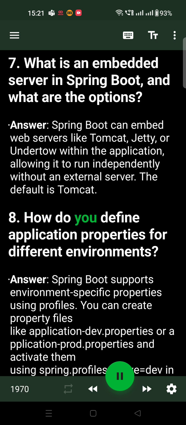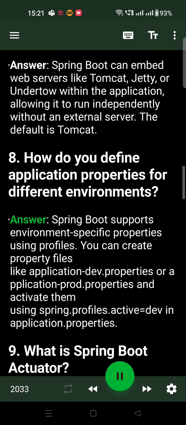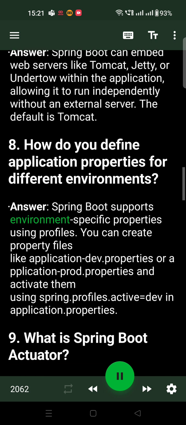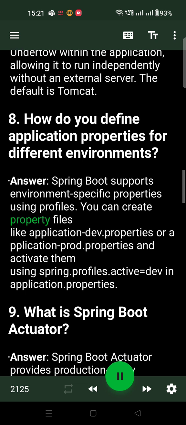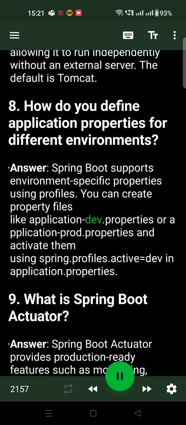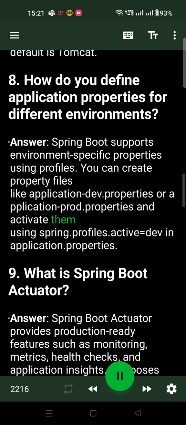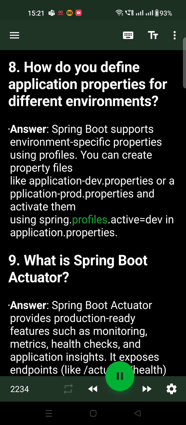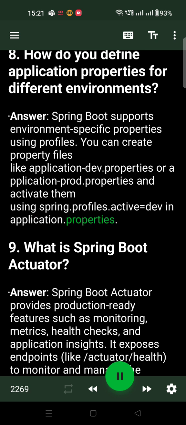8. How do you define application properties for different environments? Answer. Spring Boot supports environment-specific properties using profiles. You can create property files like application-dev.properties or application-prod.properties and activate them using Spring profiles. spring.profiles.active=dev in application.properties.